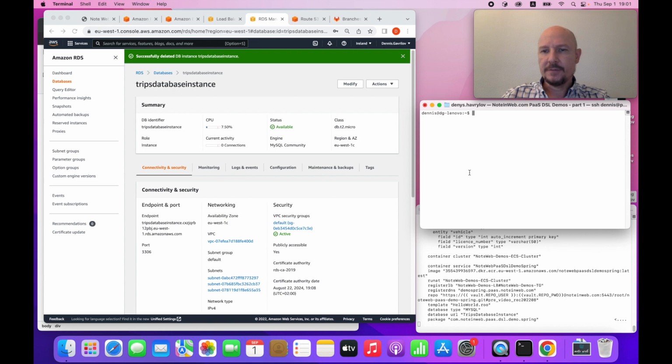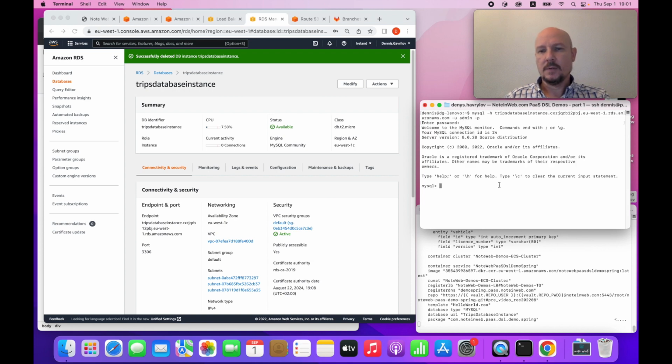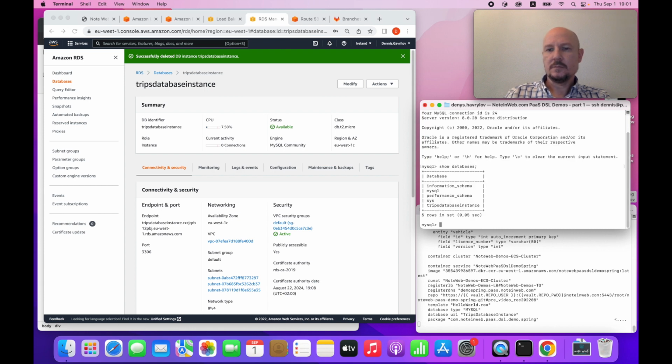I've already pre-crafted the MySQL connection string. That's basically exact copy-paste of the endpoint class. Okay, here it is. See, that's our database, the one that we configured in the blueprint. And the trip and vehicle tables have already been provisioned as well, but they're currently empty.